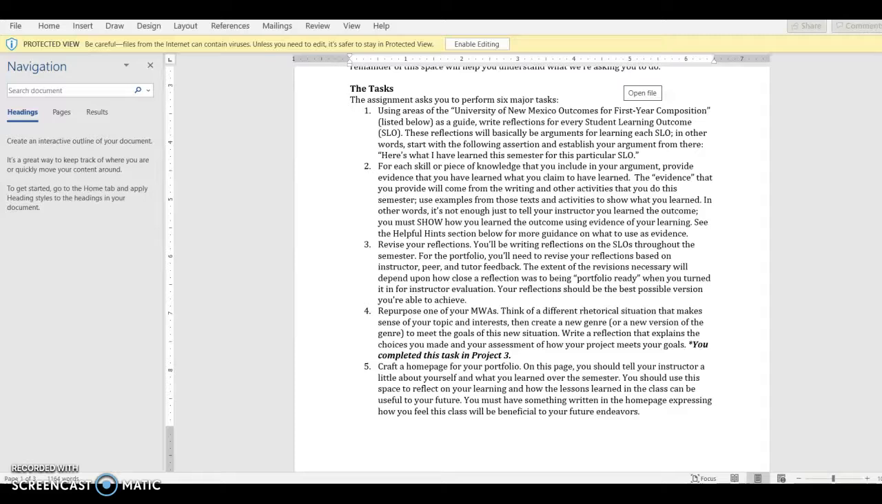So using the area of the New Mexico outcomes for first year composition listed below, that's the SLOs. You're going to write reflections for every student learning outcome. These reflections will basically be arguments for each SLO. What you're going to do is start with the following assertion and establish your argument from there, right? Here's what I've learned from this semester for this particular SLO.